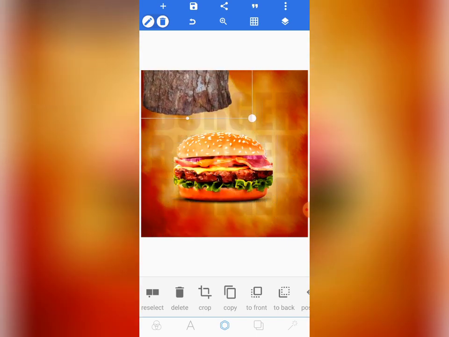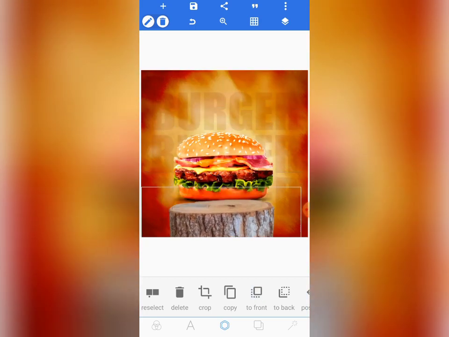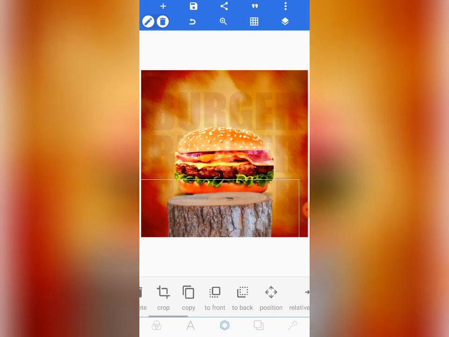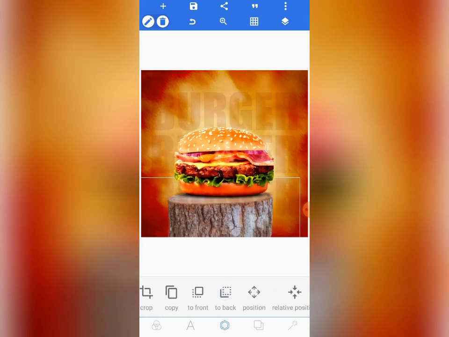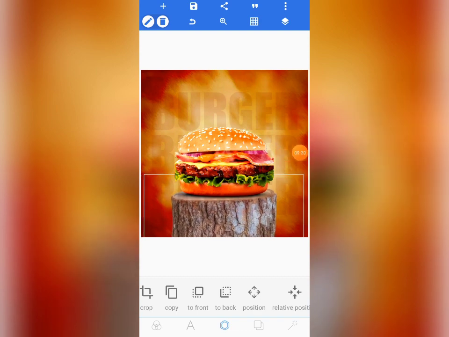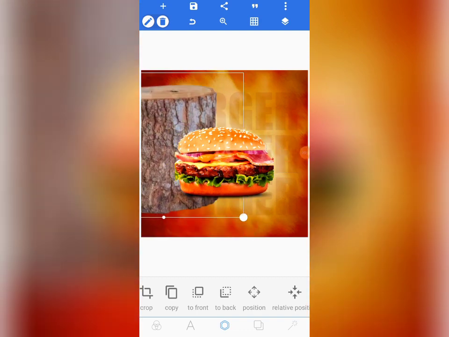Let's bring it to front, and then let's increase the size of it. And position it here, and then bring it to back again, right? So you can see that the beggar image is on the log, right? So that's how I want it to be. So now let me increase the size.